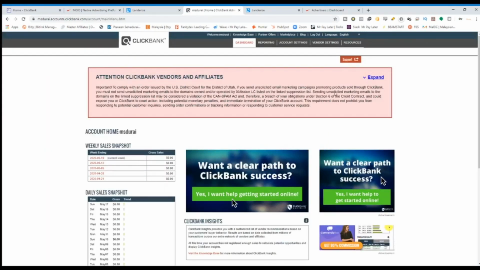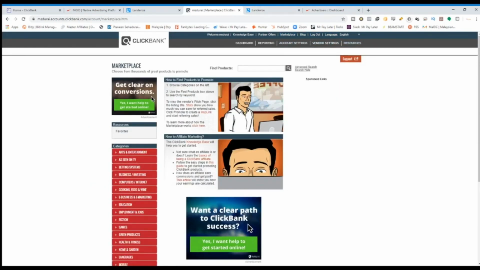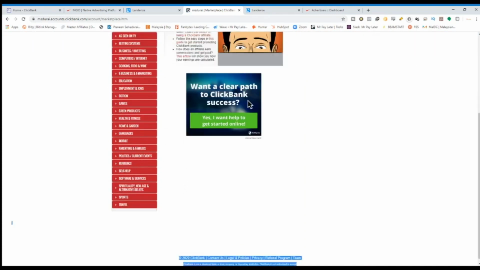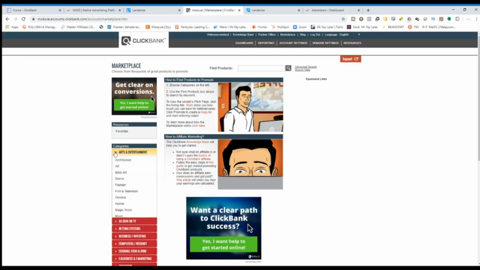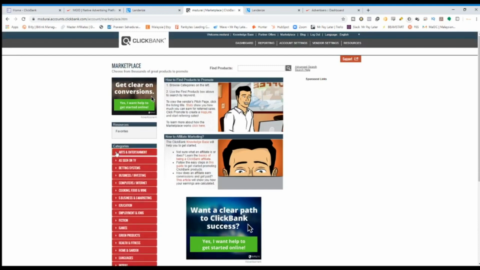Loading. So once you have actually logged in, you have to go to the marketplace section over here. Can you see the marketplace over here? So we're going to click on marketplace. Once you click on marketplace, you will be led to this particular section. Over here is where you are going to choose your particular niche and your particular sub niche, or your particular offer as well.